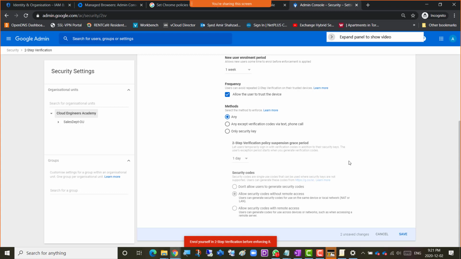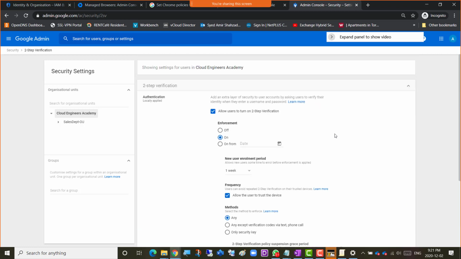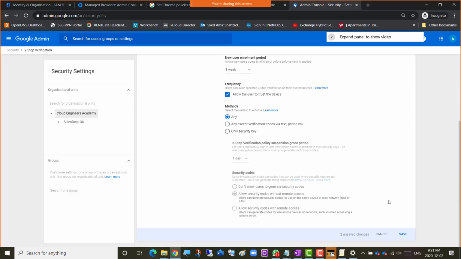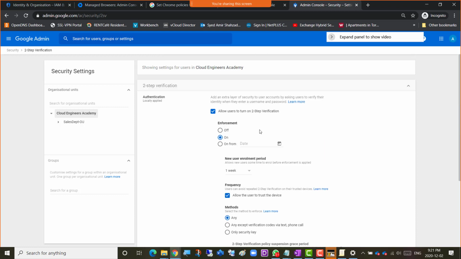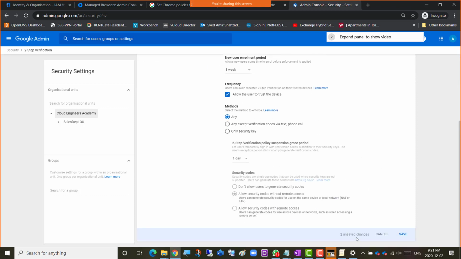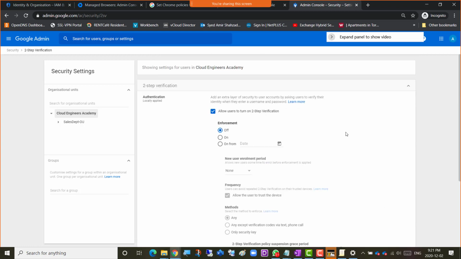So the users will be forced to enroll themselves in two-step verification before enforcing it. Oops. Hey, did I not enroll myself? Okay, yeah, so it's right. I did not enable the multi-factor for myself right now. So they're saying, hey, you didn't do that. You're implementing on others. Okay, I won't implement on others for now. And yes, we will do that. Cancel. For now, canceling. And I'll just close this.